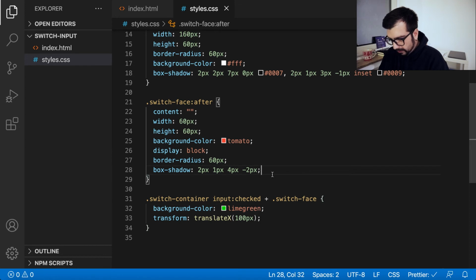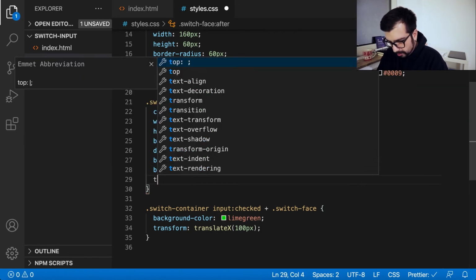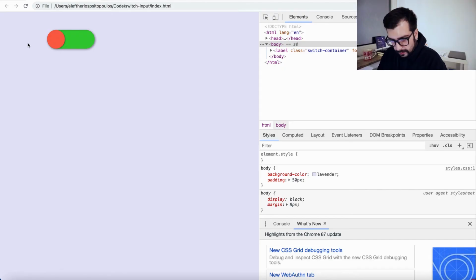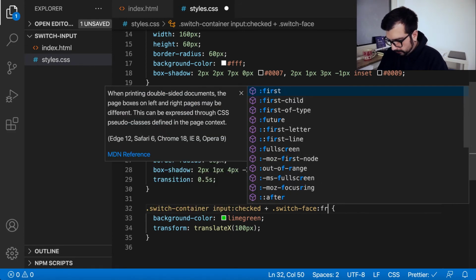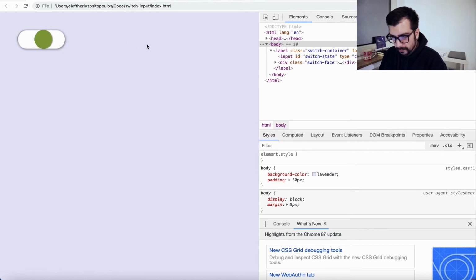And also let's give some transition property here, not transform, transition. 0.5 seconds, let's see. Oh, nope. Of course not. Yep. And that's it. But we can see that wherever I click on the document, the switch toggles.